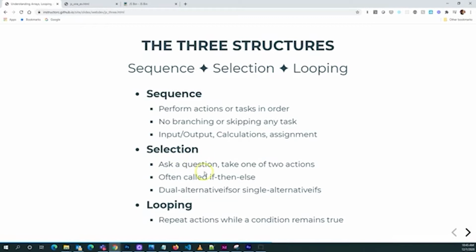Selection is where you come to a juncture in your program and you have to make a decision, right? Do I want to go right or do I want to go left? And so you could take action on one of the decisions, or you could take action on both decisions. That's what we call a single alternative and dual alternative.